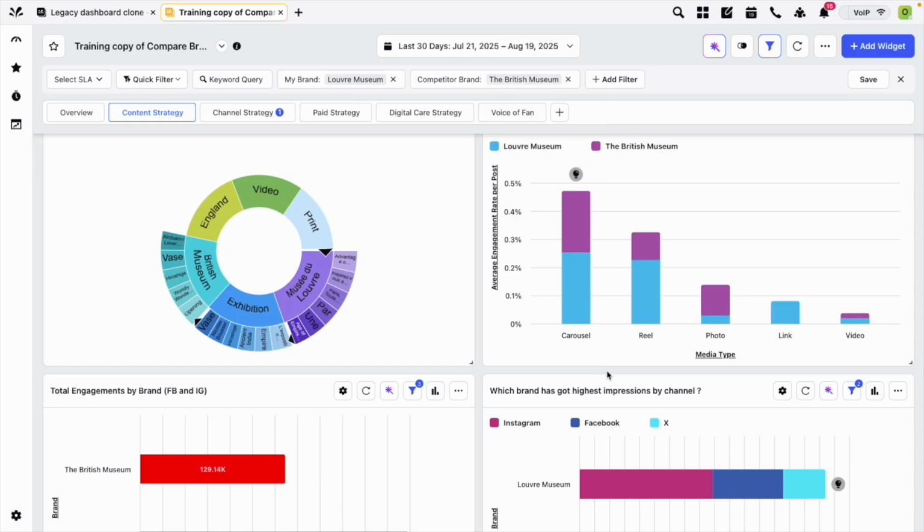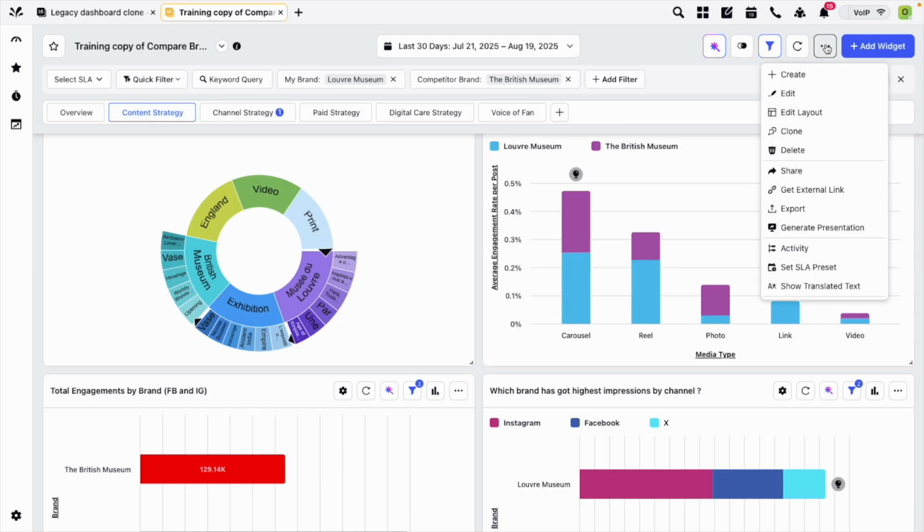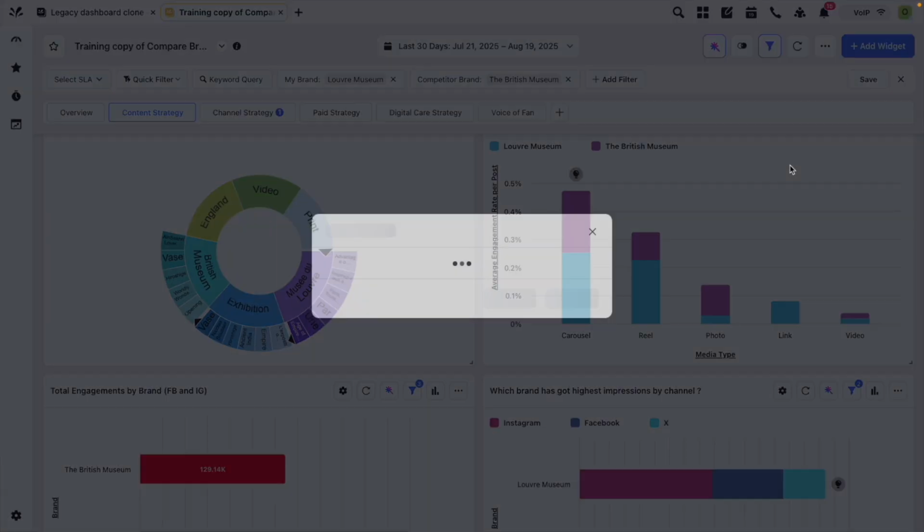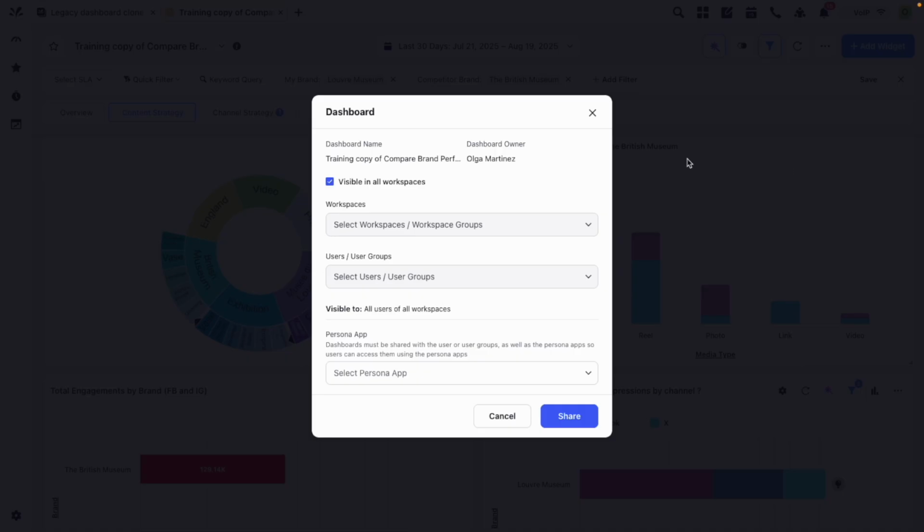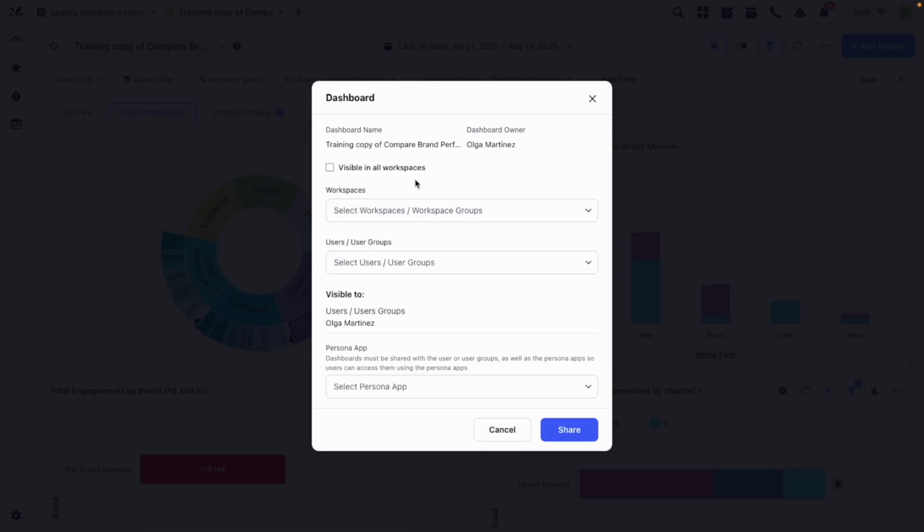Once you're happy with the dashboard that you've built, now it's time to share it with others. So to do that, go to the dashboard menu, this three-dot box right here, and select Share. Make sure to share it with the workspace or user groups that you want to share it with. The best practice approach to sharing is to share with user groups whenever possible.